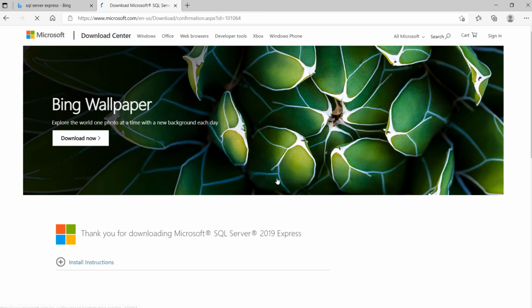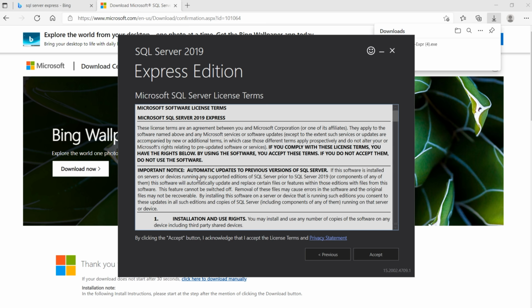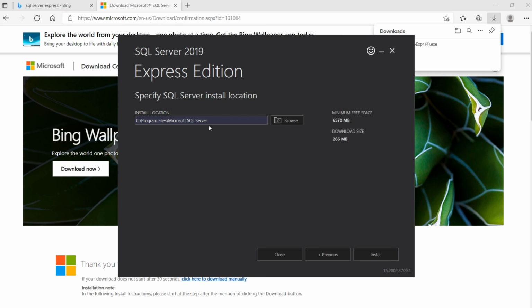Once the .exe file has completed downloading, open it up. Once it's open, allow it to make changes to that device if you're prompted for it, and select Basic from the initial Express screen. Click Accept from the terms and conditions, make note of the install location in case you need it for future reference, and then just click Install.